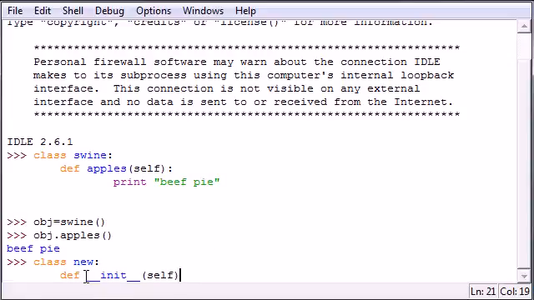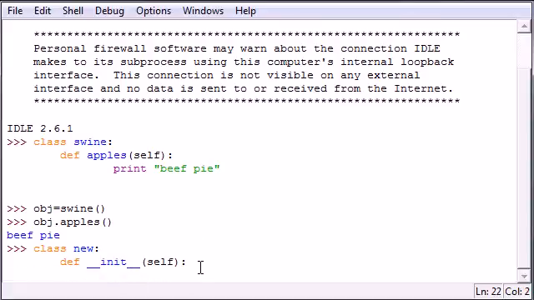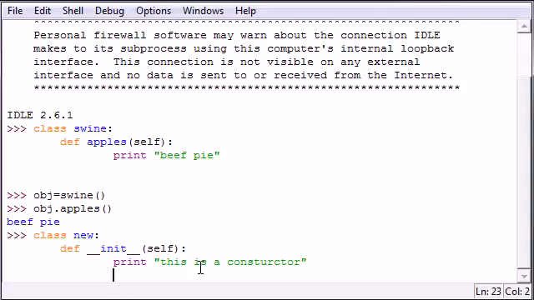So now we have a class, and we have a method, and the name of this method is underscore underscore init underscore underscore. And whatever we put in here is going to happen as soon as we create the object. So let's print out something like, this is a constructor, and let's go ahead and print out something else just to show you that it's more than one thing. This also prints out.